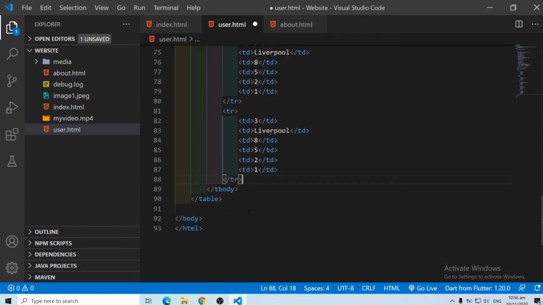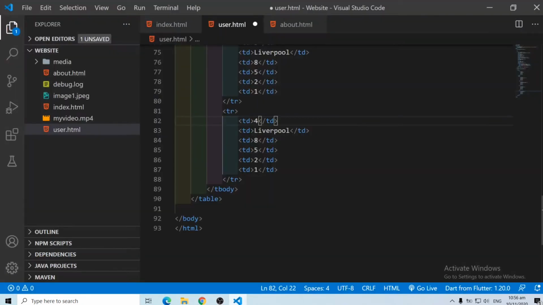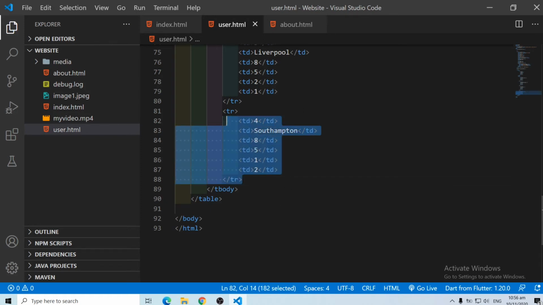We'll do a Control V over here. So this is going to be number 4. Number 4, let me check. We have Chelsea. No, we have Southampton for number 4 and 8, 5, 1, 2. So 8, 5, 1, 2, and we have Southampton. Southampton, I hope I got the spelling right. Then let's end with Chelsea.